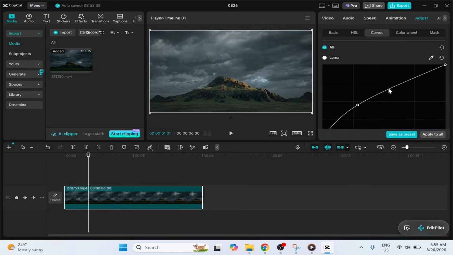You can then move your mouse cursor to about the halfway point, and we're also going to do the same thing again. Now finally come over to the 3/4 point, and we're also going to bring this up slightly as well. Now obviously you can play around with these to find what works best for you.